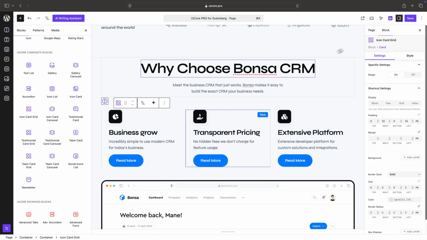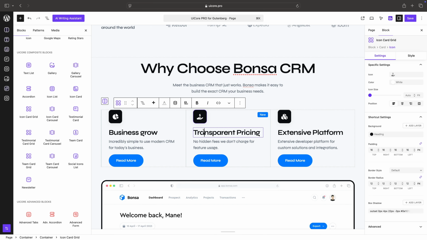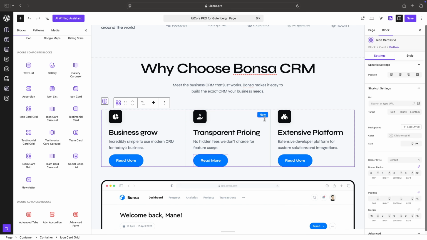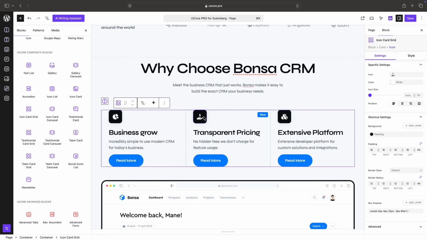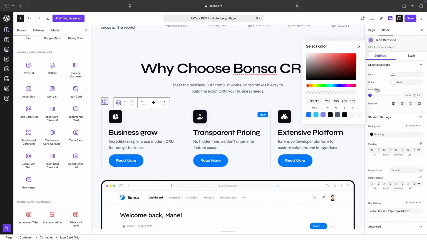In UiCore blocks, the icon card is made of individual elements: an icon, a heading, a paragraph, a button, and the badge, all editable separately. That means you can select each element and see its settings in the sidebar. In this situation, let's edit the styling of the icon inside this icon card grid. When you select the icon, its styling options will appear in the right panel, and the changes will apply to all icons in the grid since they are synchronized.